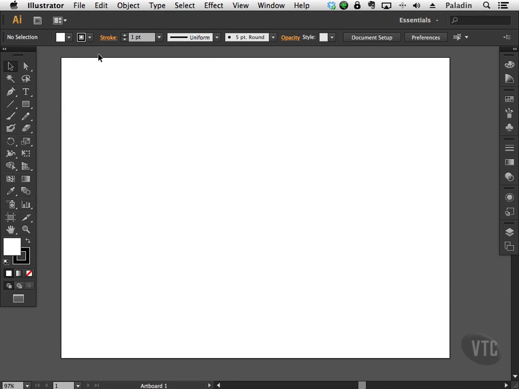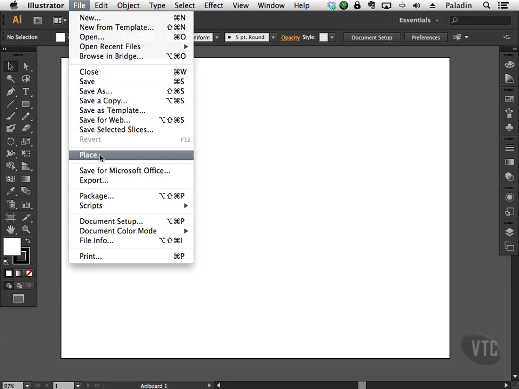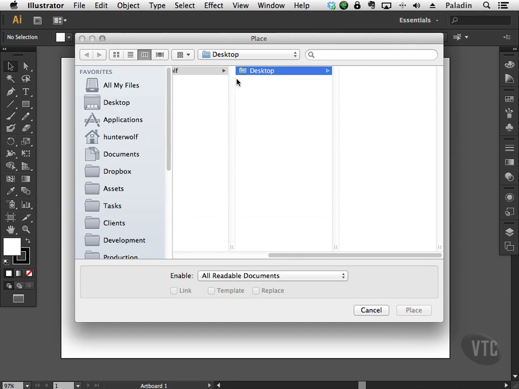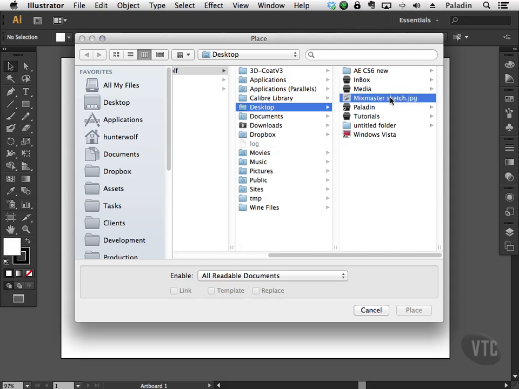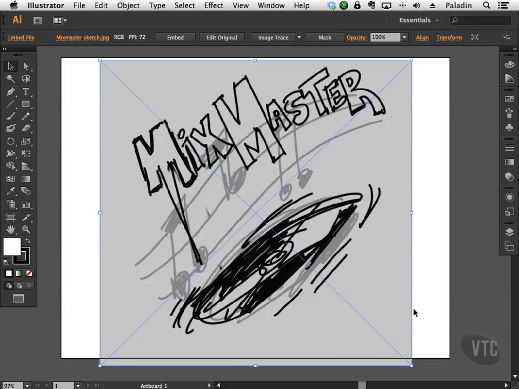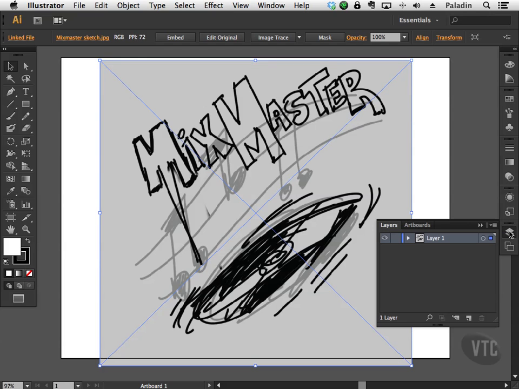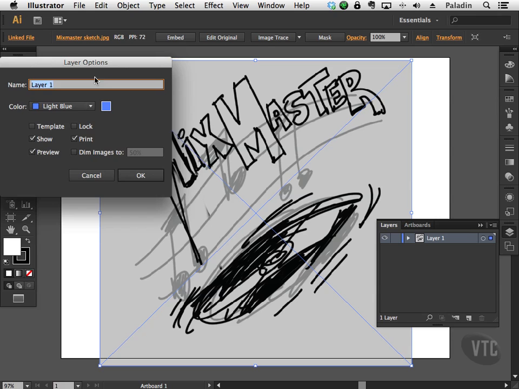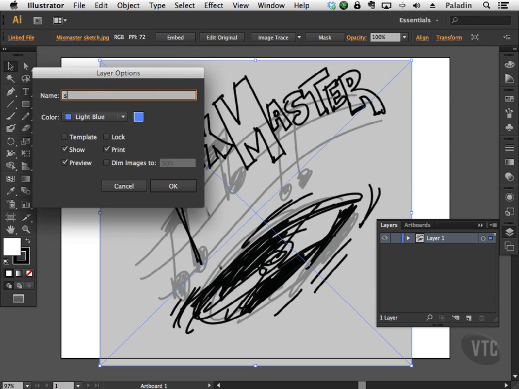To get my artwork in Illustrator, I'm going to go to File, Place. I'll head to my desktop where I have that sketch, and I place it into position, and then I'm going to go to my layers. I'm going to double click on this layer here, right here on the side. I'm going to call this Sketch, and I'm going to click Template.